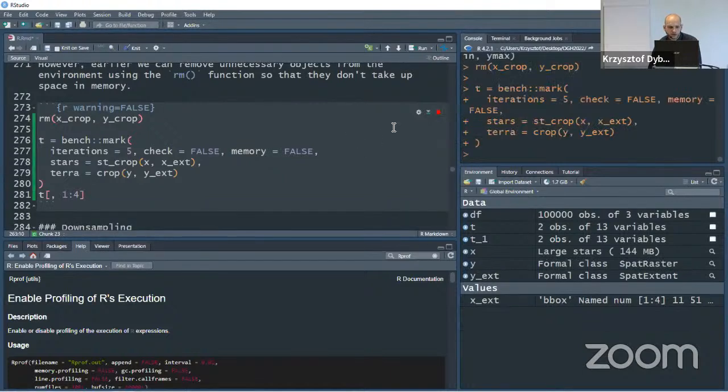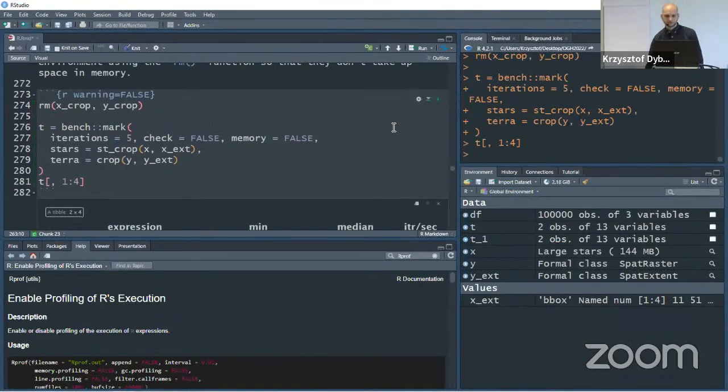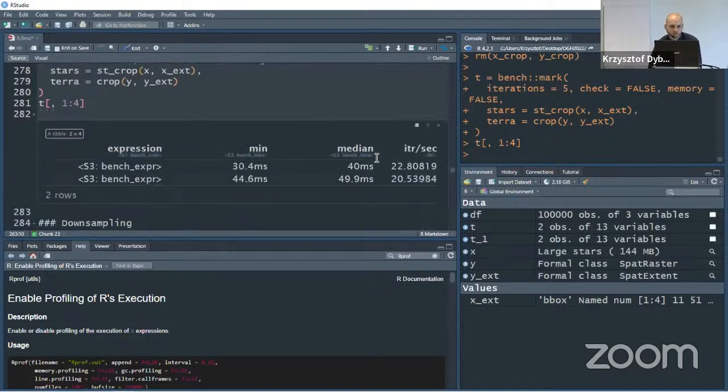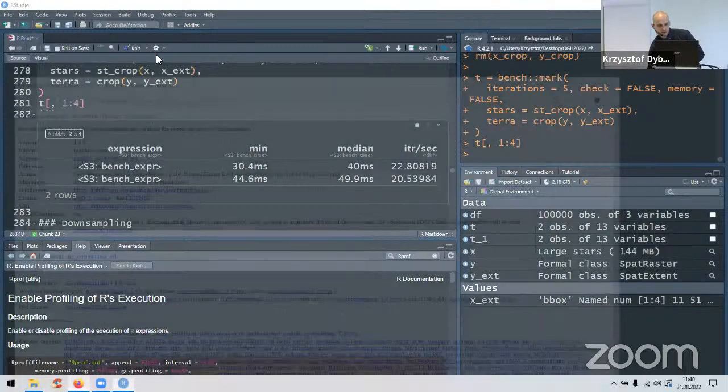Okay, it's the benchmark. In this operation, in this case, stars is faster, this first one. But they are comparable, so not a big difference. Yeah, because we have a small data set, but I can show you.